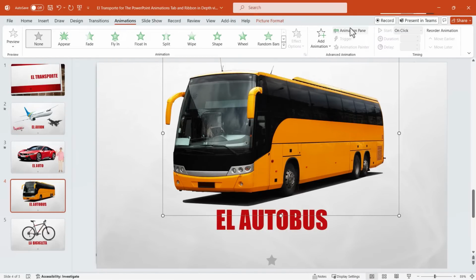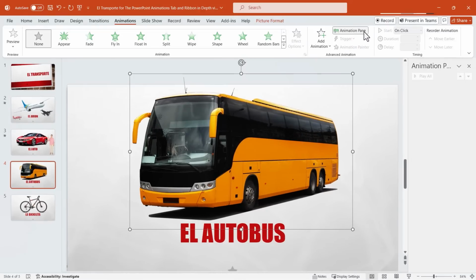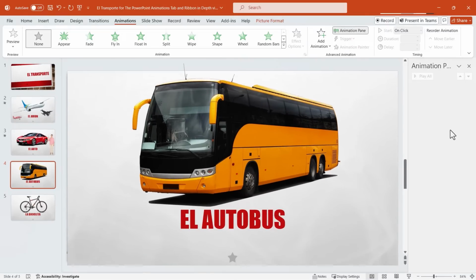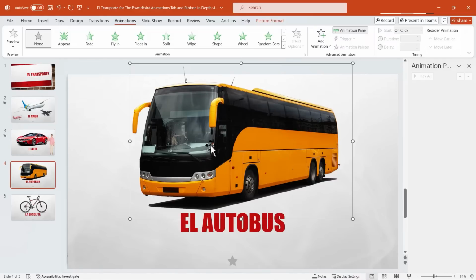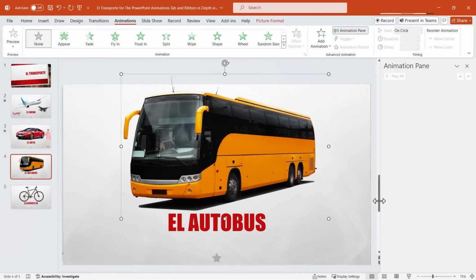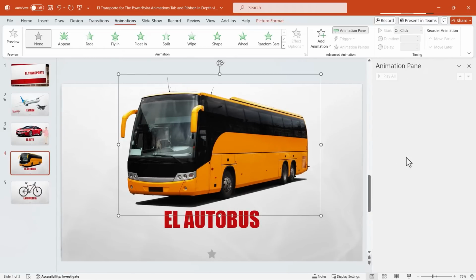But there are some nice other features in the advanced animation group. For example, if you click here, you get an animation pane. If you are going to use a lot of different complicated animations on a particular slide, it's a really good idea to turn on the animation pane, and you'll see why in just a minute. In fact, I'm going to click and drag to stretch out this animation pane so that it has more room.